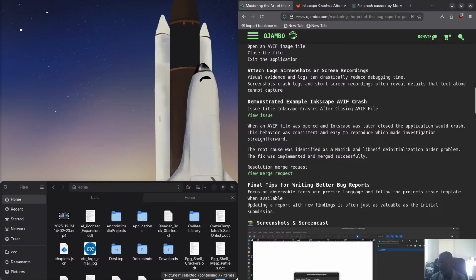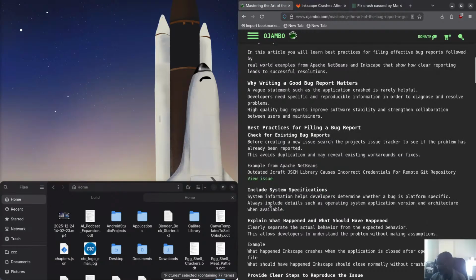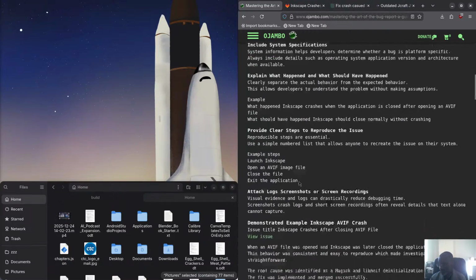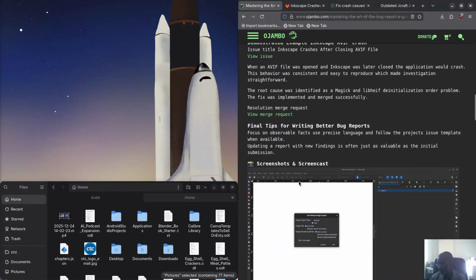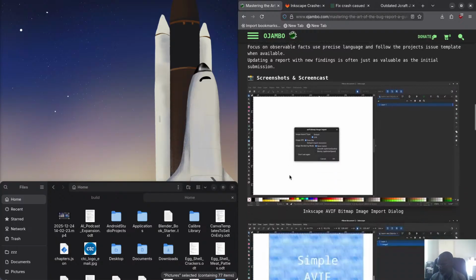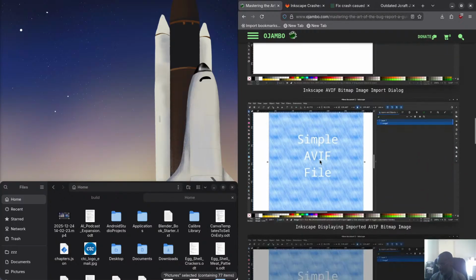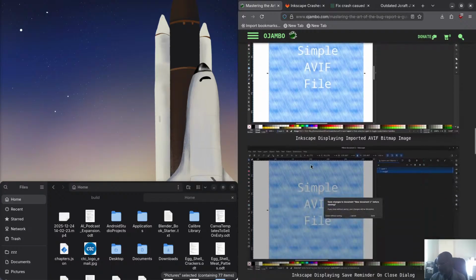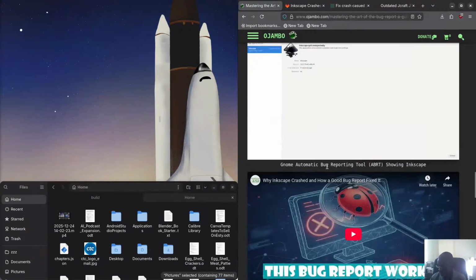Okay, so I'll show you this one as well, but I want to go back to this one here. I'll show you this issue. This is the NetBeans one. It has been resolved a long time ago. I took some screenshots here to show you what the bug report does. You see that I have a sample AVIF file, and you see what happens. Yeah, so I'll show you all this later.